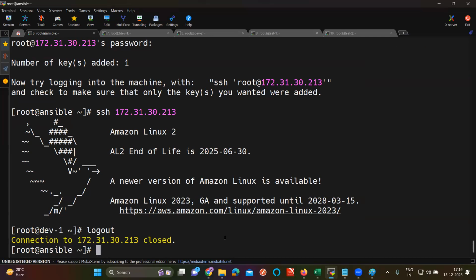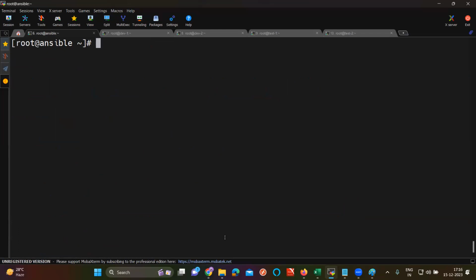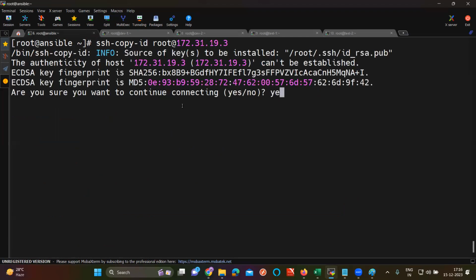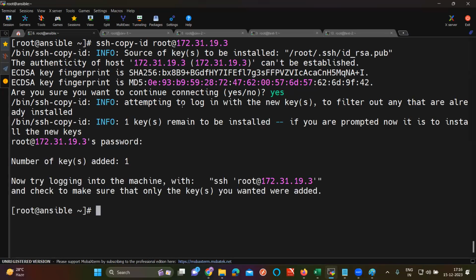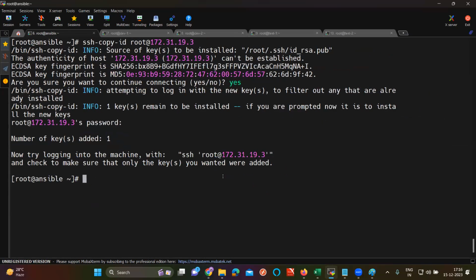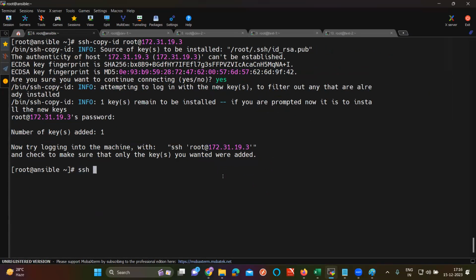Now again I want to copy the keys from the Ansible main server to the developing 2 server. ssh-copy-id root at the rate of. I want to communicate with which server? Developing 2. Paste the keys here. Yes. And the password I have given earlier, Raham123. Now is the key added? Now if I want to log in to the developing 2 server, SSH and give the private IP address.